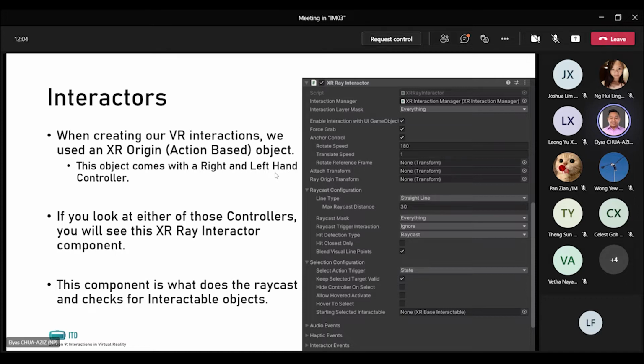Remember, most of you were confused why you press play and straight away see this red shape on your screen? That was the ray casting. That was the line to let you see where the ray cast is. So this XR ray interactor that we see over here is actually what does the ray casting.